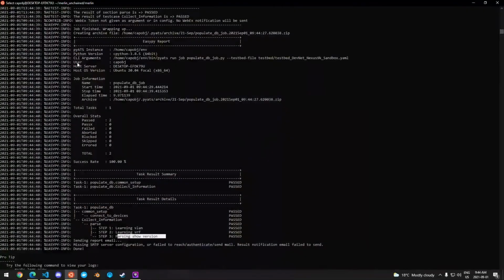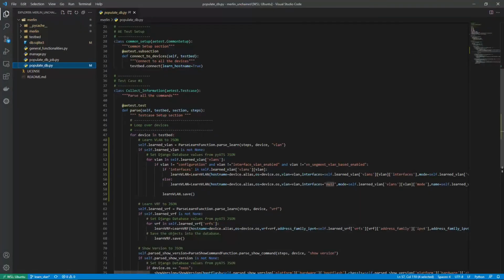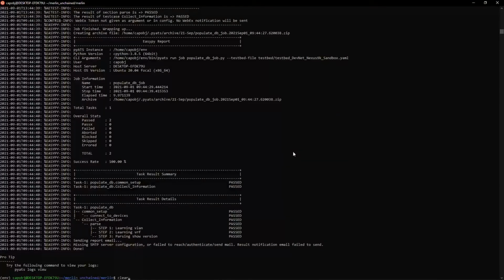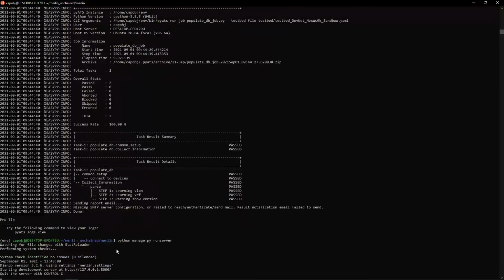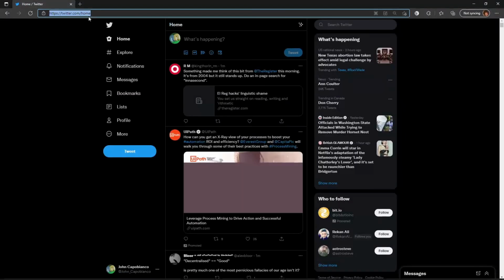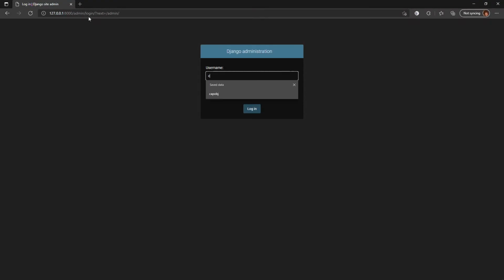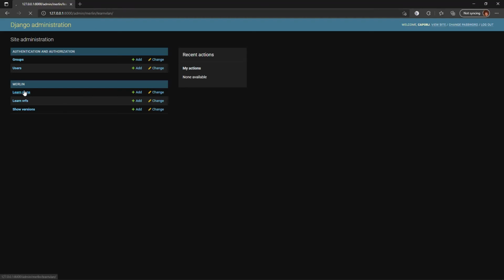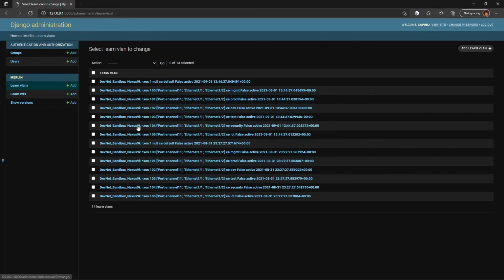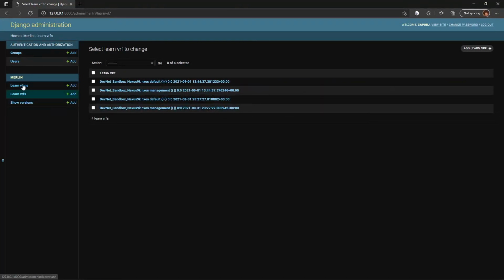I didn't want to show you my Twitter feed. I want to turn on the server. So let's start the server. manage.py runserver. And now let's go check out the admin page first. And let's check out our VLANs. And I've been cheating. I've done a couple ahead of time. Now this looks really good.